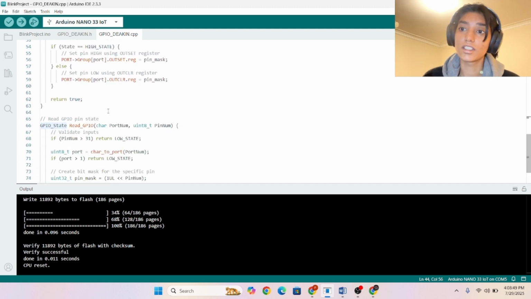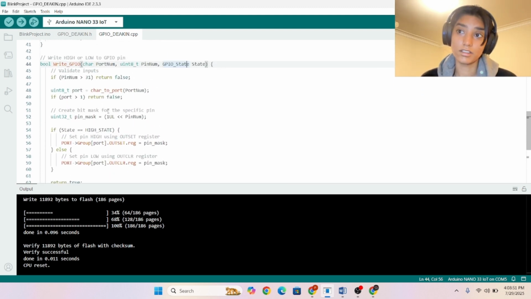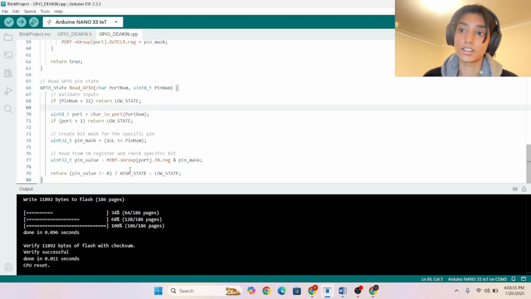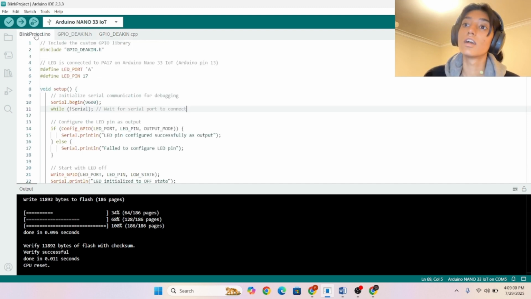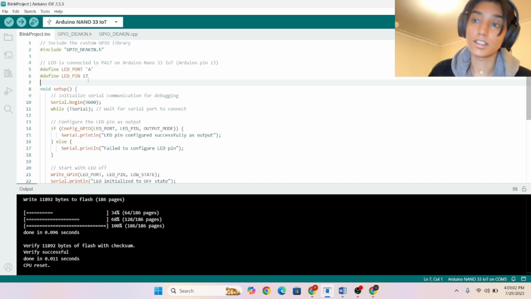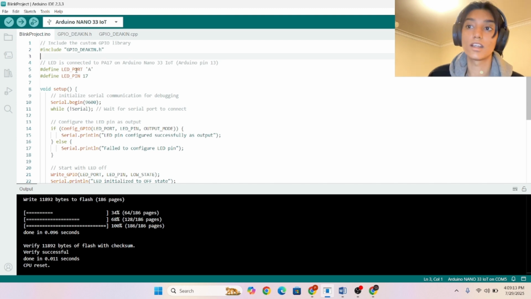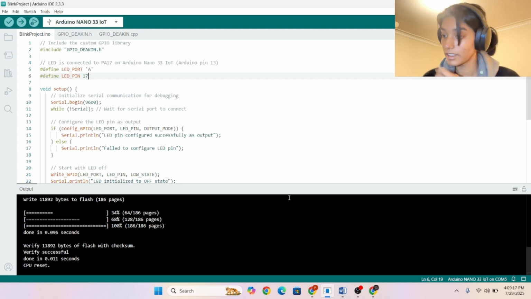And same goes here. You're writing into it, you're reading the value, it's similar, and then returning whether it's high or low. Then the main part, which actually tells us what port we are selecting and what pin we are selecting. So using the custom library that we created, we have the LED port to be A and LED pin 17.